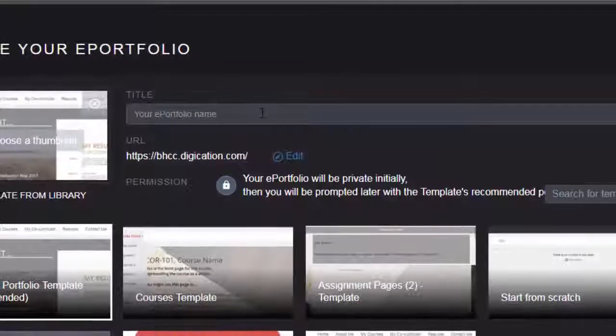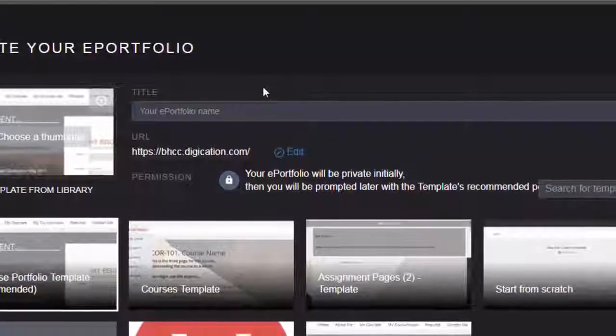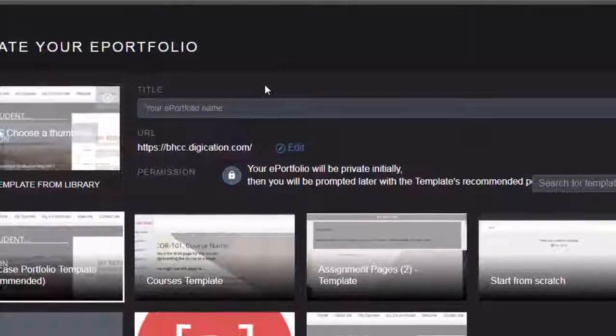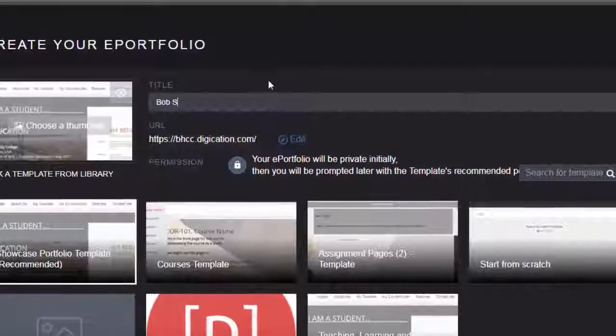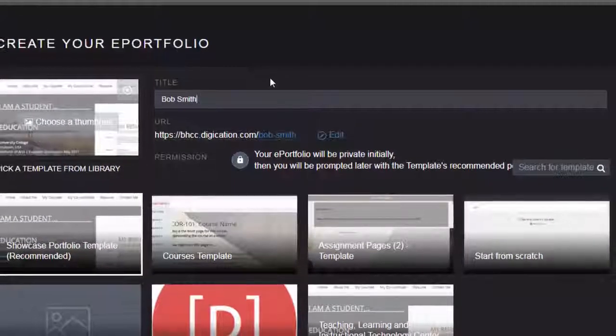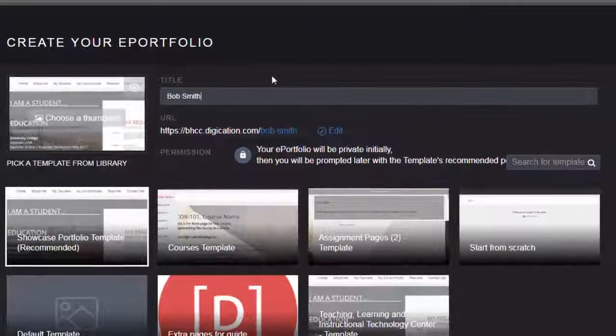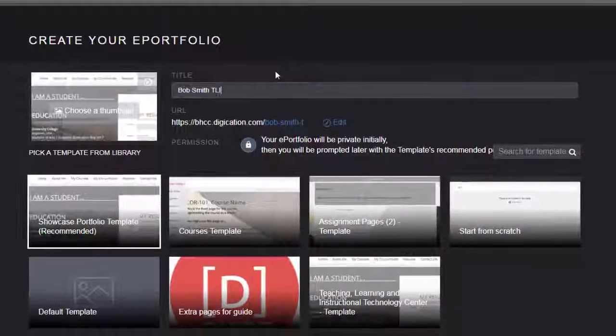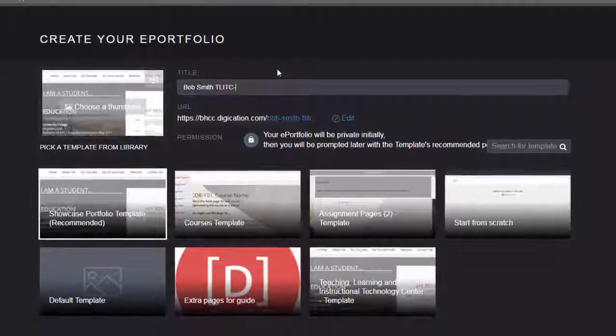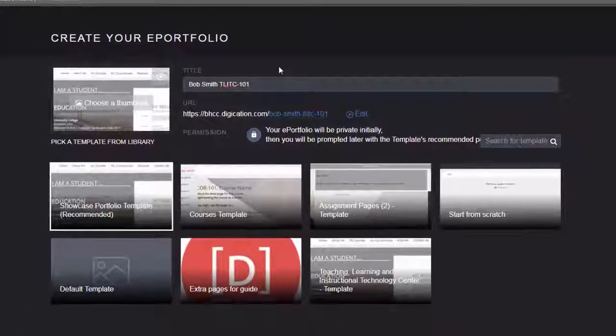This is the portfolio creation page. Here, you can adjust all your initial preferences for the portfolio. The first step is to give the portfolio a title. Since the portfolio is always going to represent you, using your name is a good place to start. Maybe specify your course number at the back of it if this is a course ePortfolio.